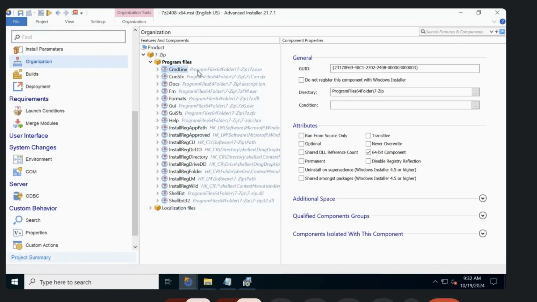If you see, beside the component there is a path, Program Files 64 folder, 7-Zip, 7z.exe. So these components have some information. These are all related to files, and then the install registry entries. These are all the registries, and there are some DLLs also.